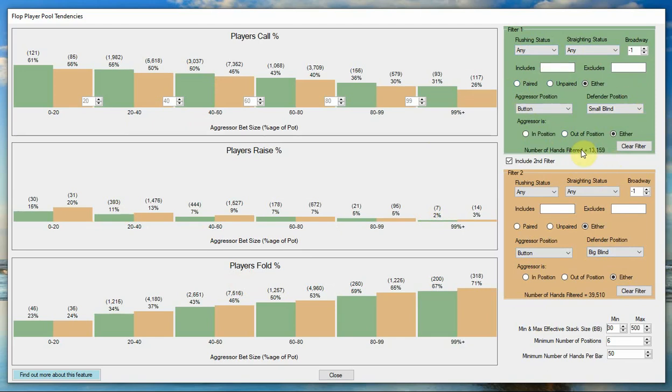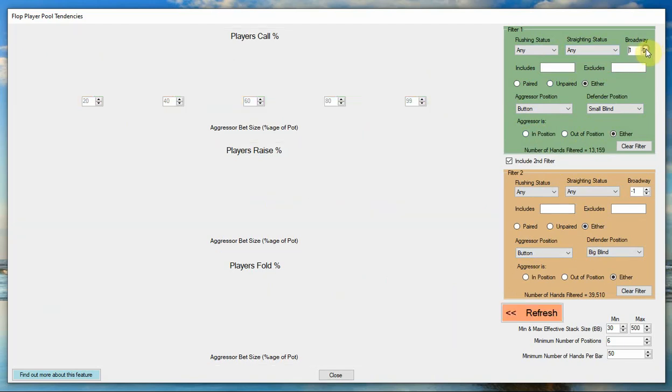Obviously, the more filters you add, the more the sample size is going to reduce. But there may well be spots that you want to look at that mean that you wanted to look at flushing status and straighting status and what the flop included and whether it was paired and so on and so forth, and maybe whether the aggressor was in or out of position. The Broadway filter here just says how many Broadway cards there were. If that's set to -1, that just means we're not interested in how many Broadway cards there were, and you can set it for anywhere between 0 and 3.